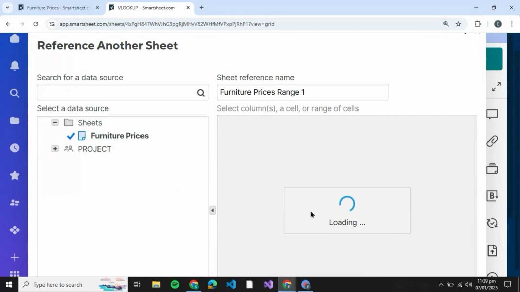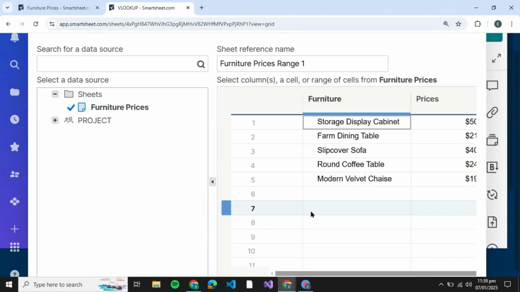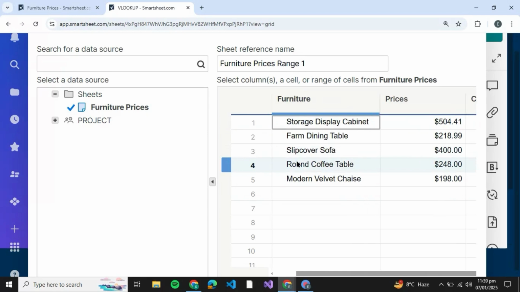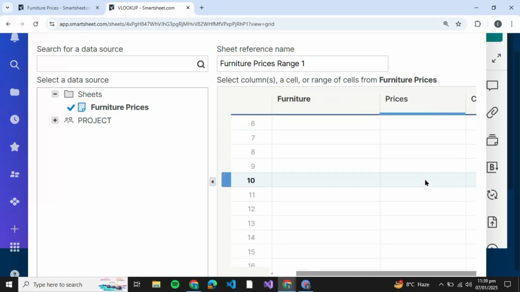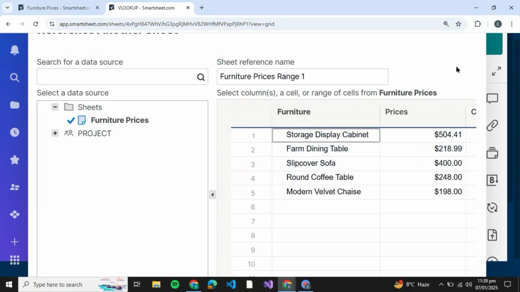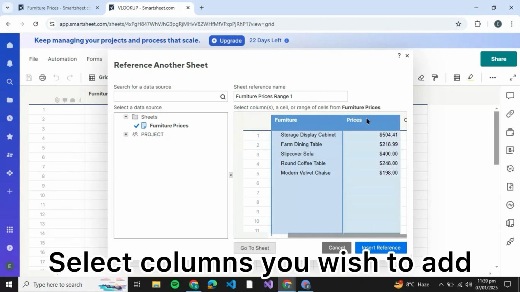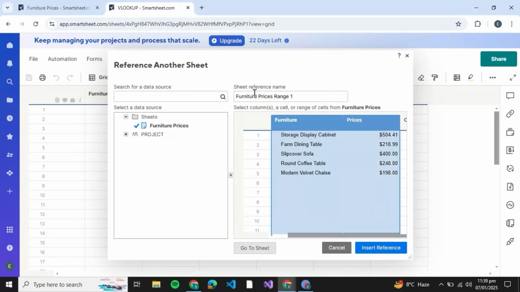So what you gotta do is inherit the furniture prices. Basically one of the sheets becomes the parent and the other sheet is the child, so you're going to inherit the attributes of the parent to the child. Here there are two columns, one is furniture and the other is prices. I wish to inherit both of these columns to my new sheet, so I'm going to click on furniture and Control-click on prices.